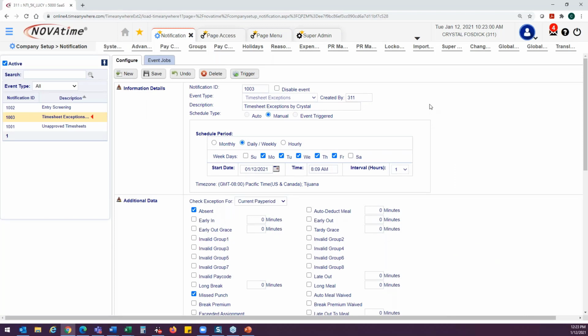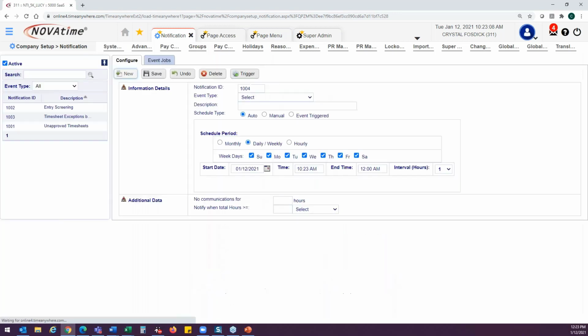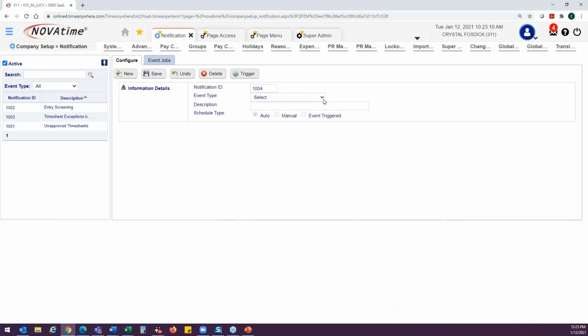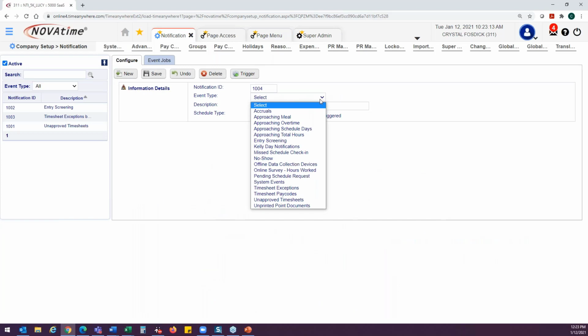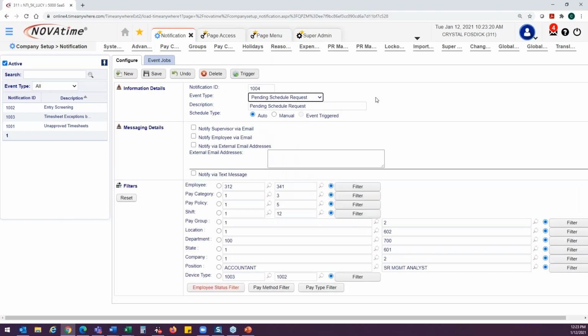Okay. So let's go in and build another one just to walk through this process with a different type of exception. So in this case, I'm going to hit new again. Let's do unapproved time off. That one is a popular one. Here we go. Pending schedule requests. I'm going to call this unapproved time off.